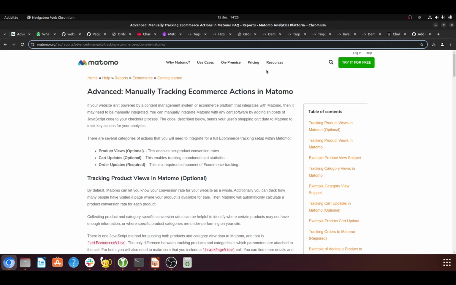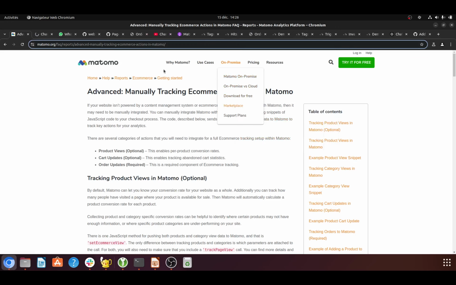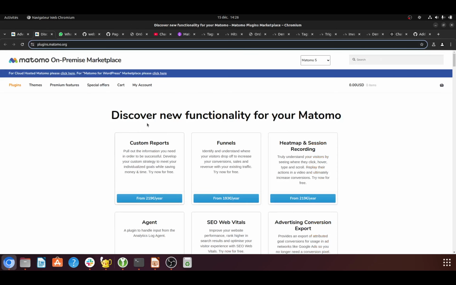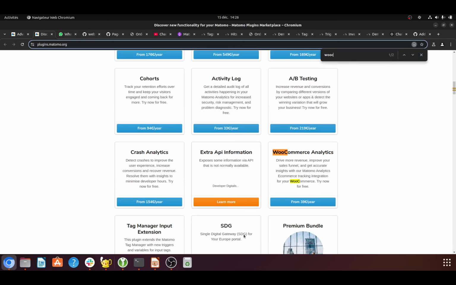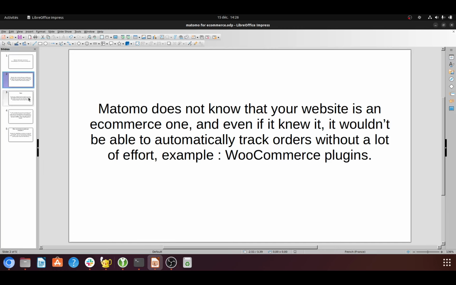That's because WooCommerce is in fact the most popular e-commerce platform that we can find, and that's what you can find over here in the plugins. If you look for WooCommerce, you will find it. WooCommerce Analytics is the possibility for Matomo to automatically recognize that your website is an e-commerce, but as you can see, it comes with a fee because that's hard to maintain.